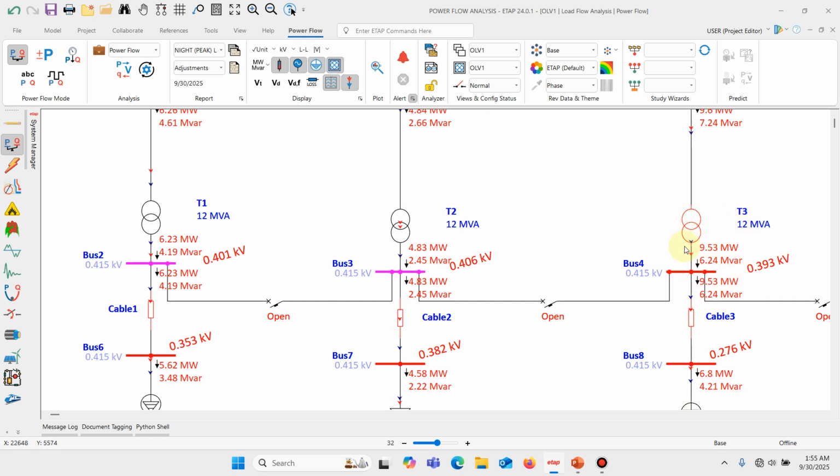This transformer over here is red, while this guy over here is black. So, simply put, the equipment that are still colored black are healthy. They are operating in a healthy condition, while the equipment that are colored red are operating in a critical condition. The equipment that are colored pink are operating in a marginal condition.